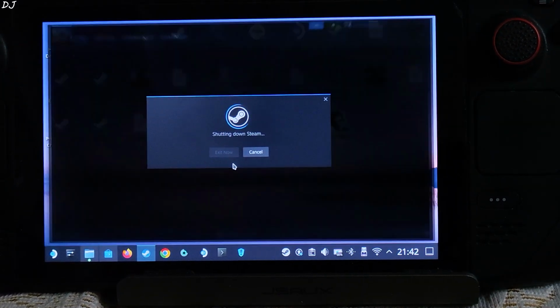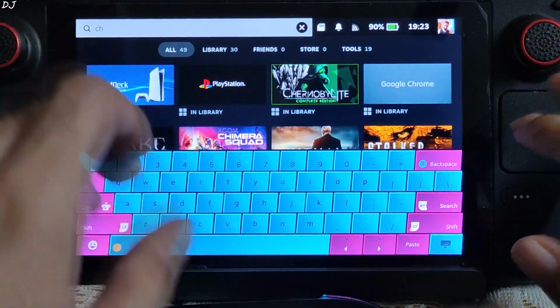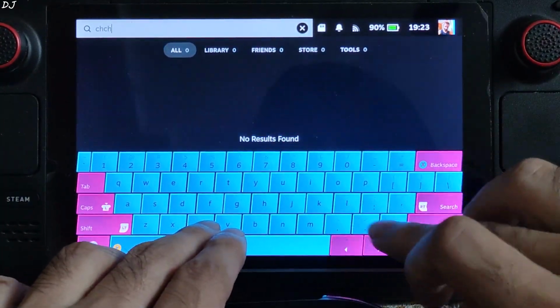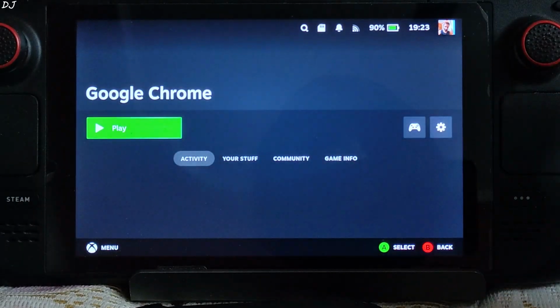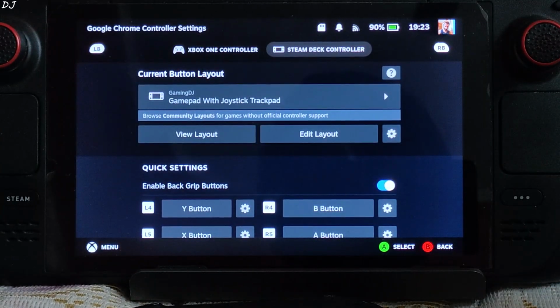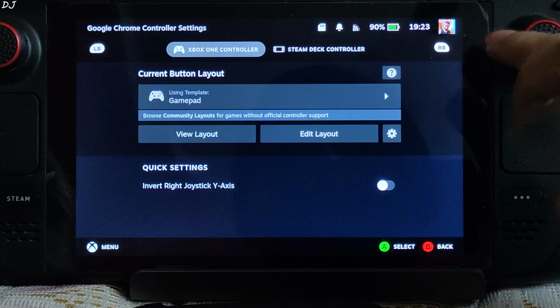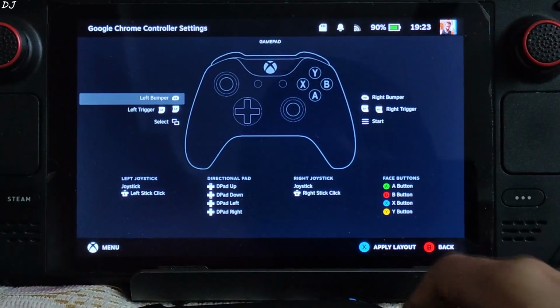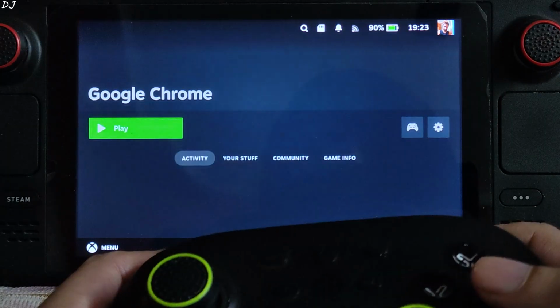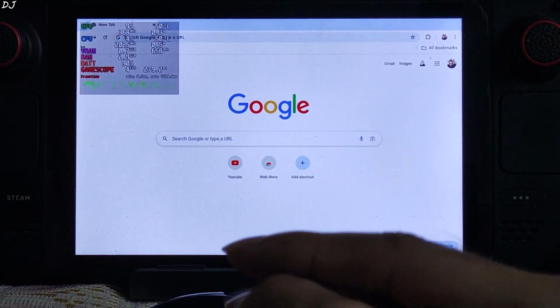Switch to SteamOS game mode. This time I'll be using my Cosmic by Stellaris gamepad to stream the game. Just search for Chrome. There it is. Tap on the controller icon here. Select your controller. Using this profile, gamepad, standard. It will work now. Google Chrome will start.